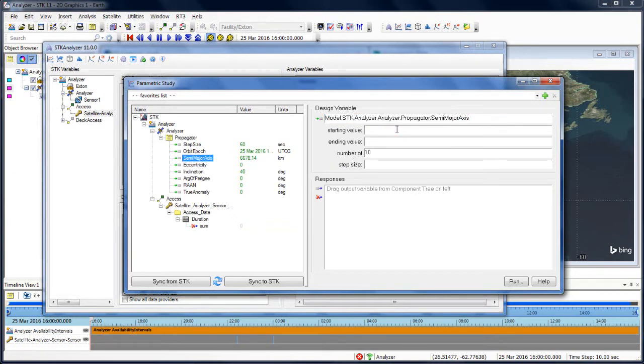And now I can define a starting value and an ending value. So I'm going to be changing the semi-major axis to 6,878.14, and this will be in kilometers, and 7,078.14 kilometers. And now I can also define the number of samples and the step size. So my number of samples is 5, so that will update my step size to 50.